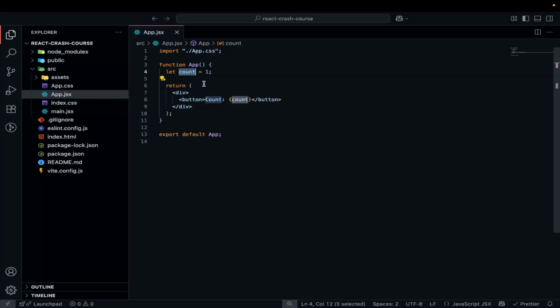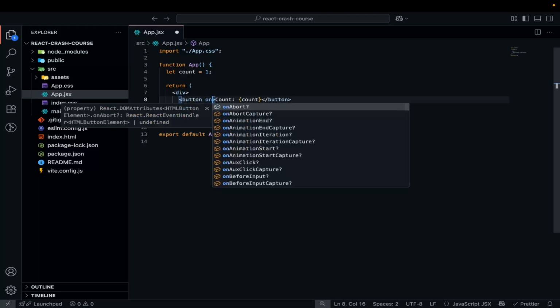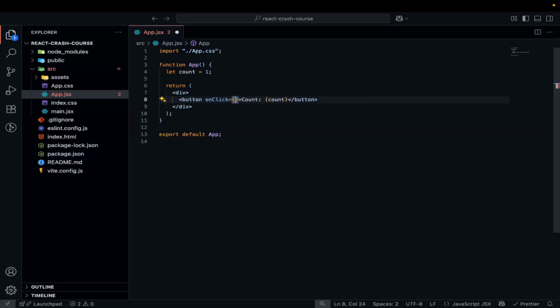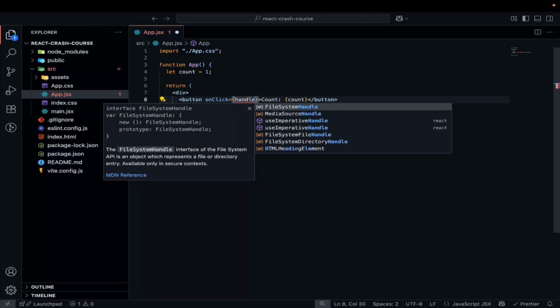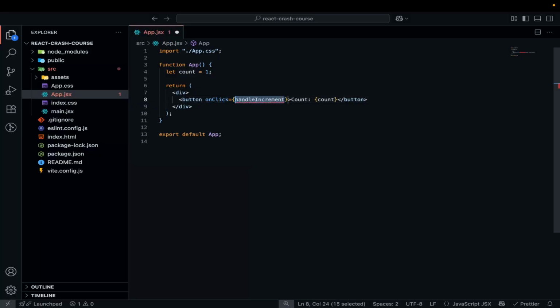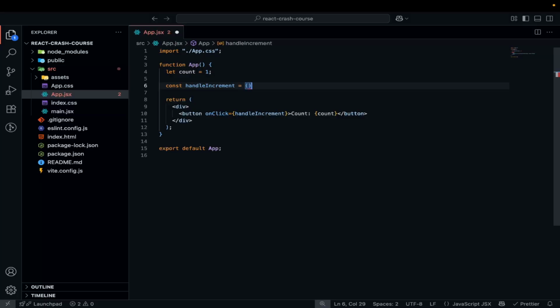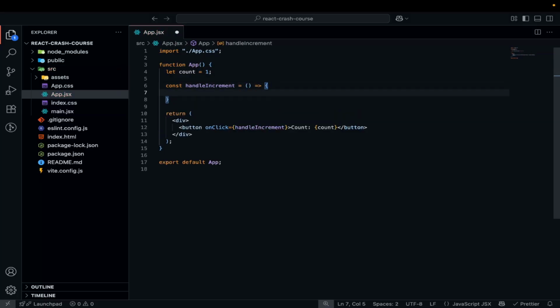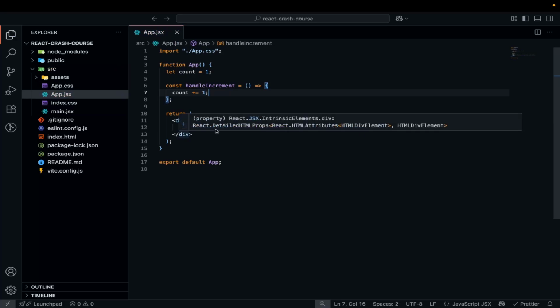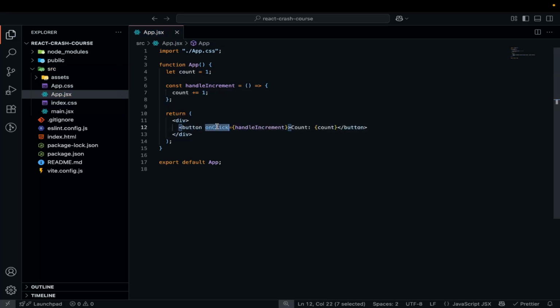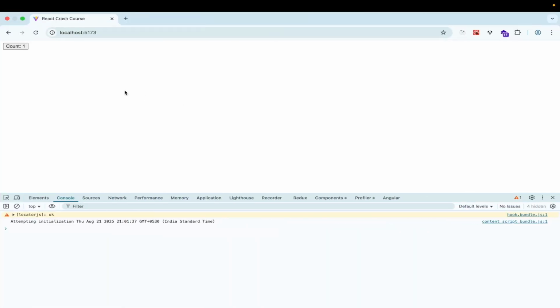so on. So what we will do, we will add an onClick event, and we will call one function, handleIncrement. We will create this function here, and we will say count += 1. Okay, so whenever the button gets clicked, this counter increments by 1 and we will be able to see the latest value of count. So let's see.